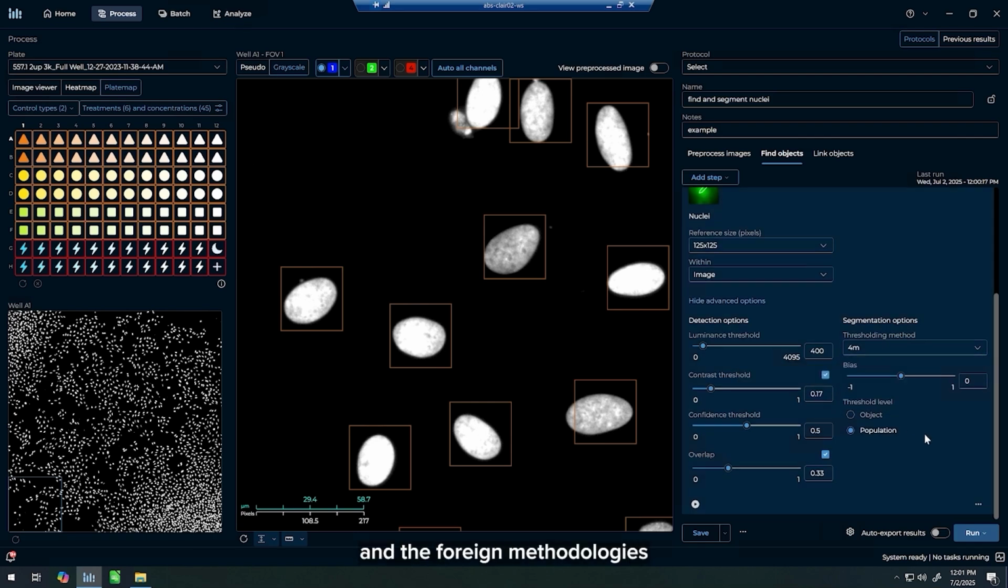For both Otsu and the other methodologies, you can do that on the field of view level or that single object level. The reason why you change these two things is you choose object level if you have dim objects that you want segmented, whereas population level is more for if you have uniform intensity. I'm going to bias this a little bit, which will make it a little bit less restrictive in its mask, and then I'm going to run this step.